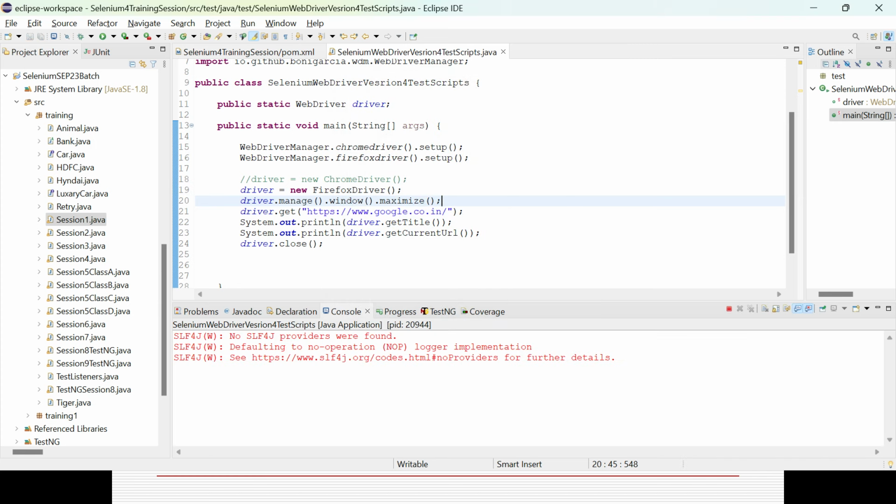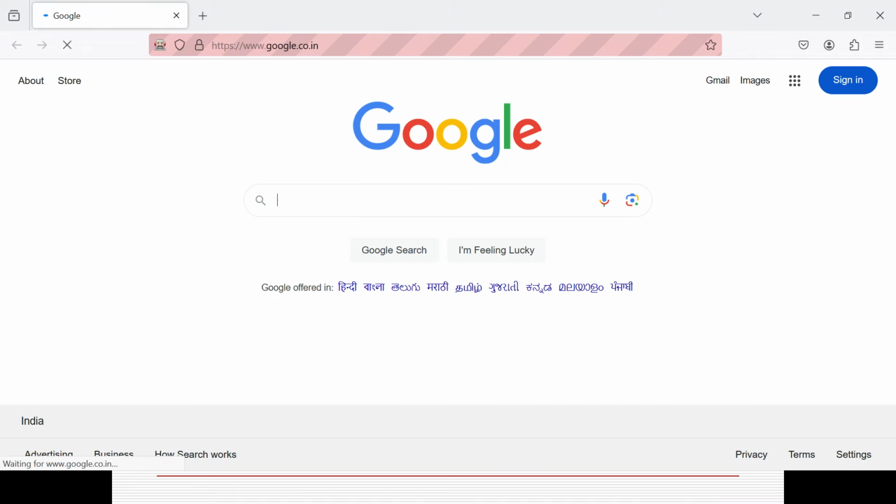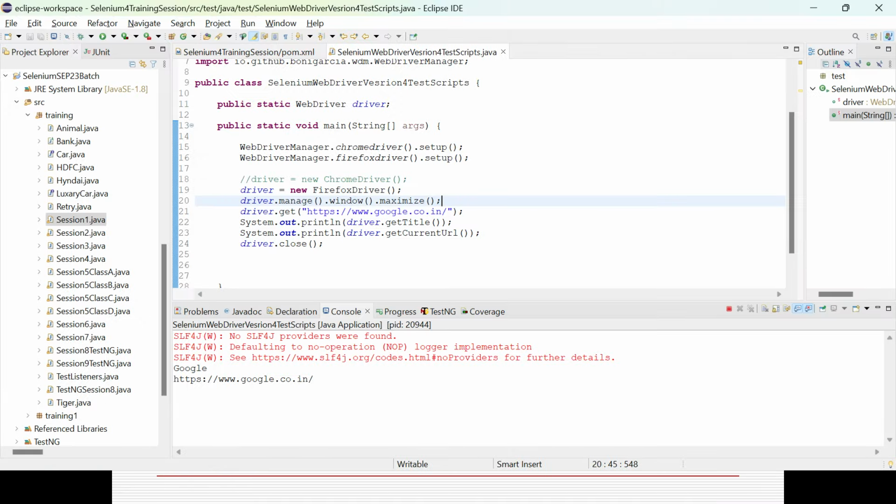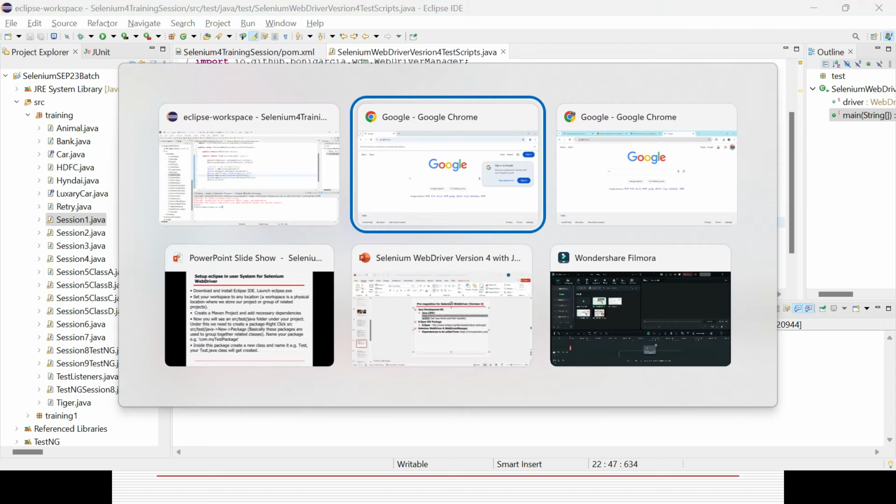Okay, so it will try to open the Firefox browser. It should already be installed in your system. It will open the Google page, close the browser, and you will get the title and the current URL. Okay, so that is the way.